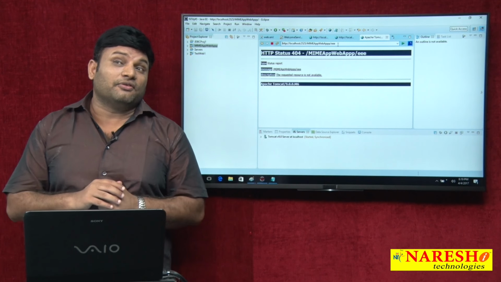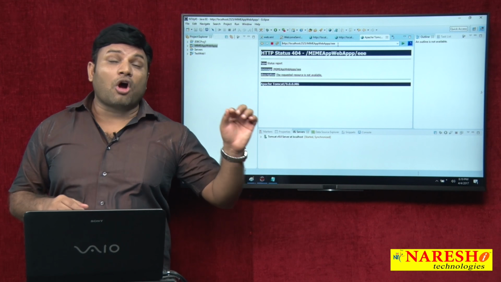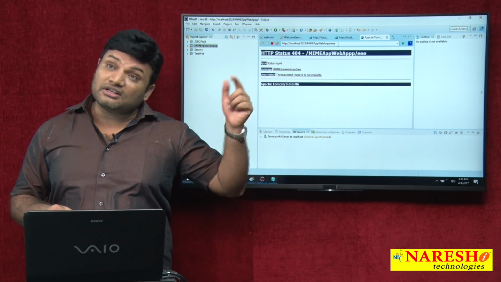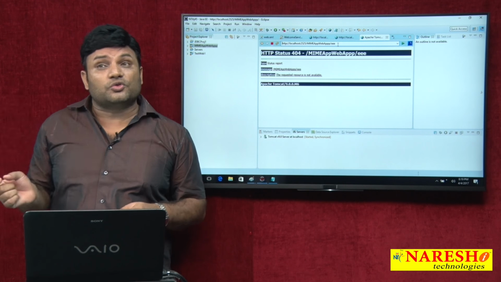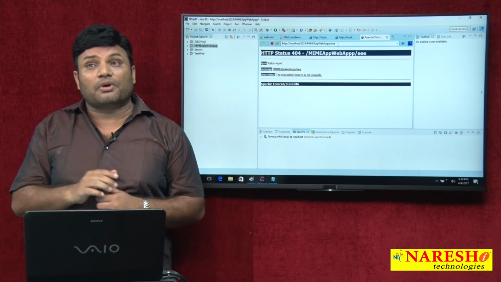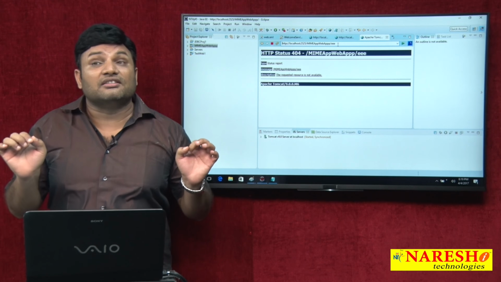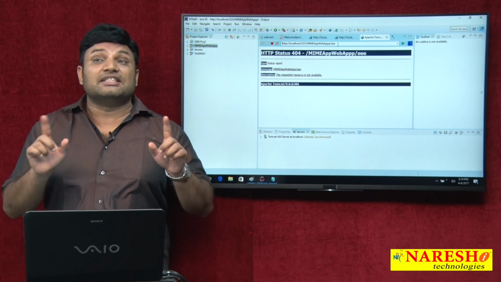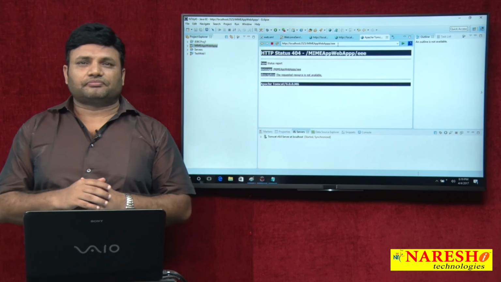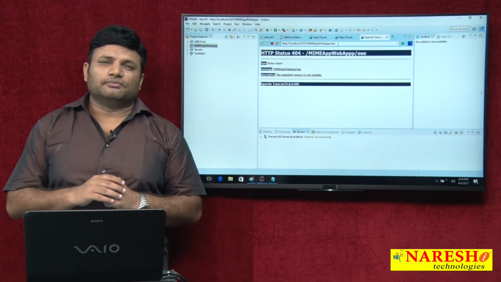But what is the difference there? If we give a wrong URL, that means a wrong virtual path in the URL, the default servlet executes. The welcome servlet is not executing. This is the difference. I repeat.